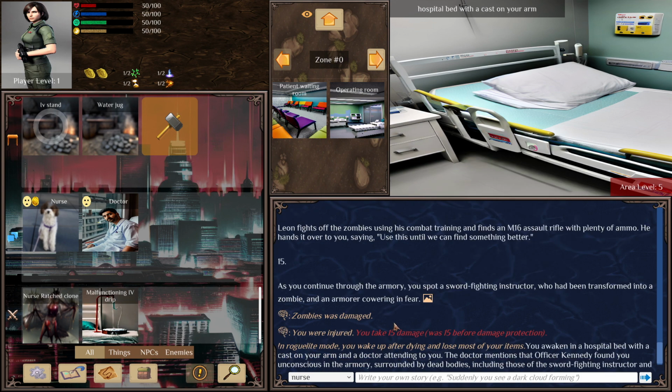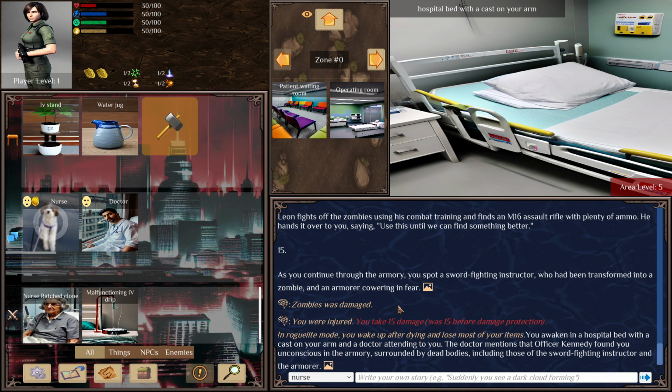As you continue through the armory, you spot a sword fighting instructor who has been transformed into a zombie and an armourer cowering in fear.